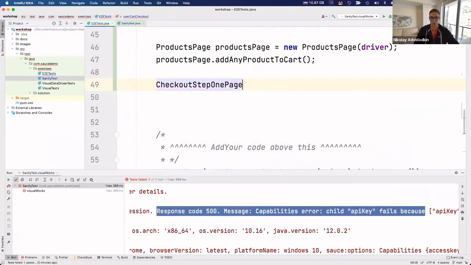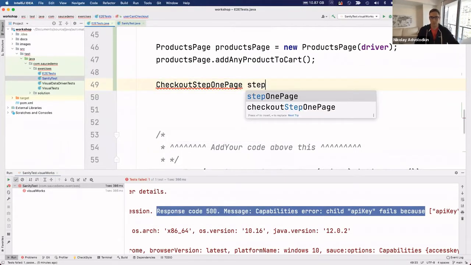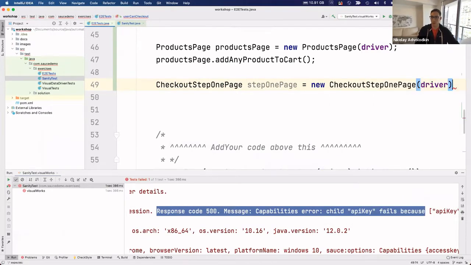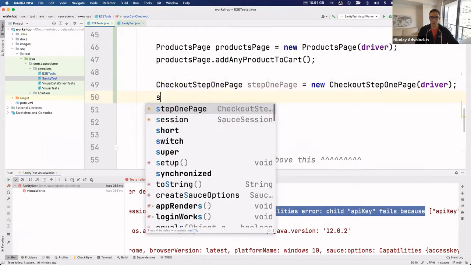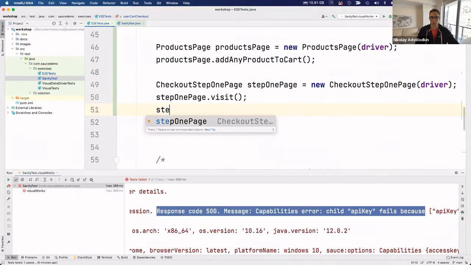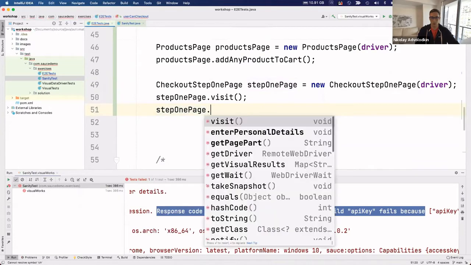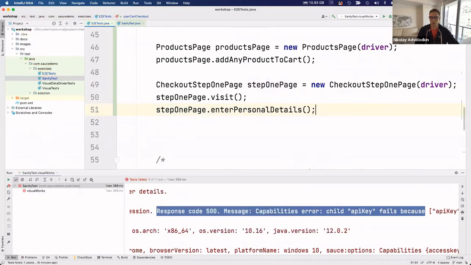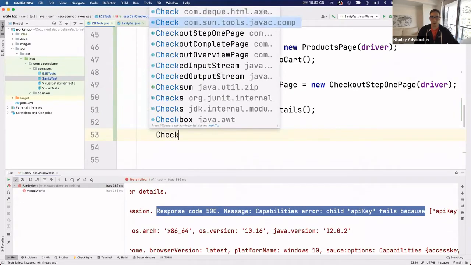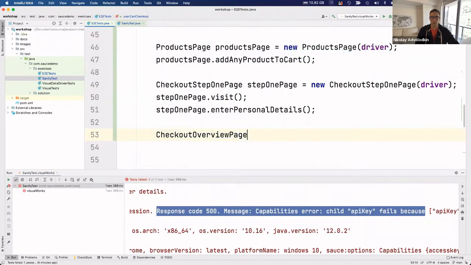Checkout Step 1 page. That's that, Step 1 page. That visit. And then what are we gonna do? Checkout dot enter personal details. There you go. Then we need a checkout step 2, right? Checkout overview page.